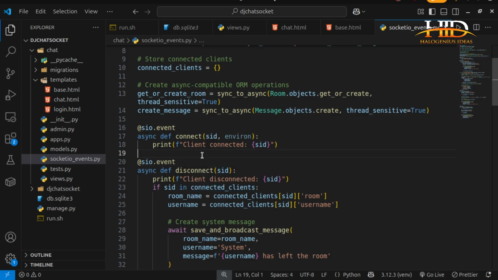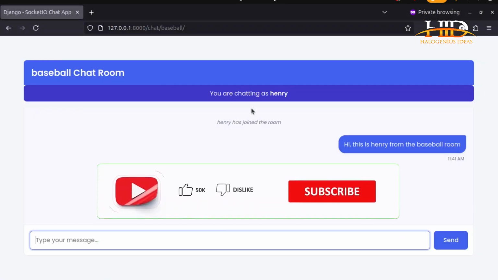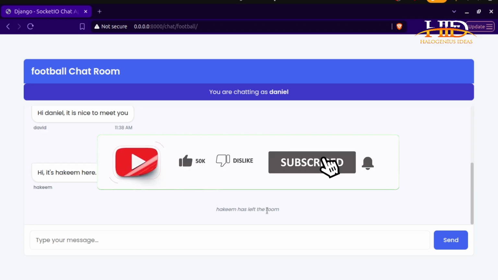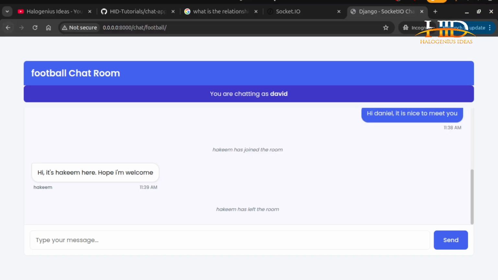It can be as a result of network issues or something like that, or maybe you're closing your browser, or just like what I did over here, I just navigated to another room. So this person, Hakim, has left the room, so they will not get any message that Hakim is sending in the baseball room, simply because this is the football room. This is also the football room. Hakim has left the room.